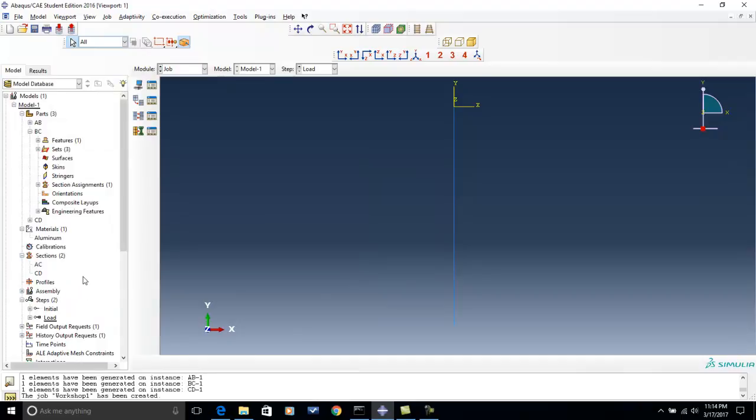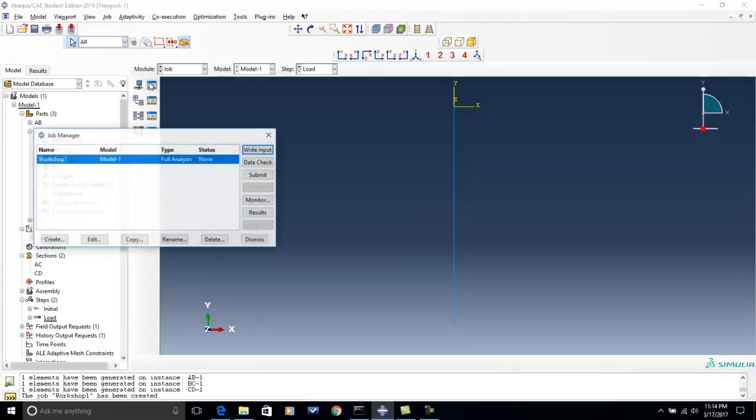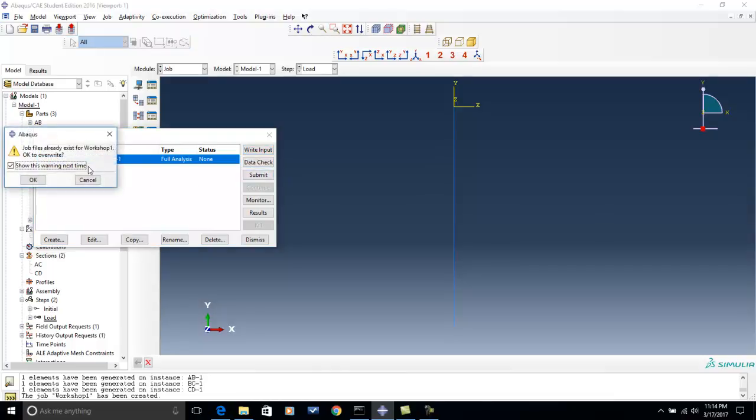And now to actually run the job, what I think is the easiest way is to open up the Job Manager, which is right next to that Create Jobs button. I'll see a list of all the jobs that we've created. So far it's just one job. And if I want to run that job, I can click now on Submit. And it says that I've already got some files created for it. I must have called a job earlier, Workshop number 1. So I'll say OK.